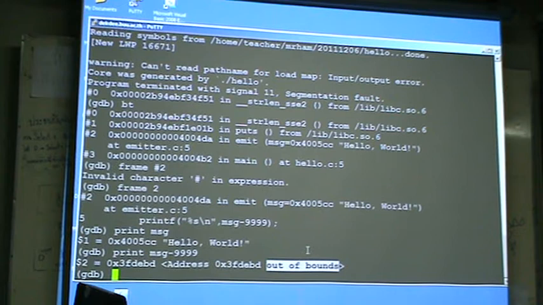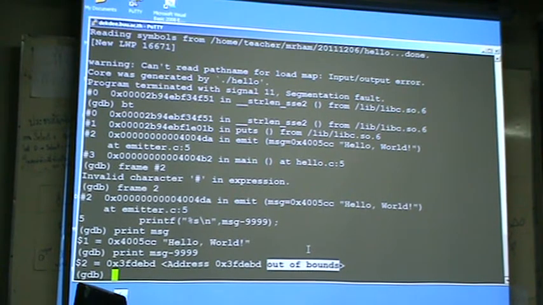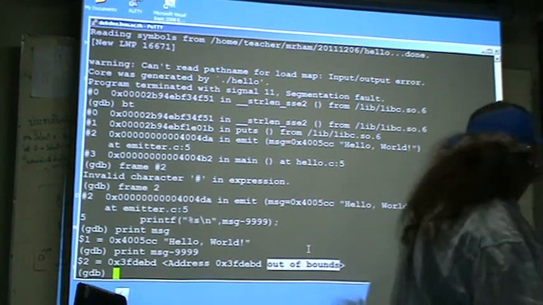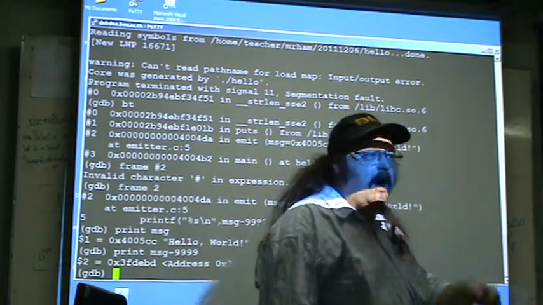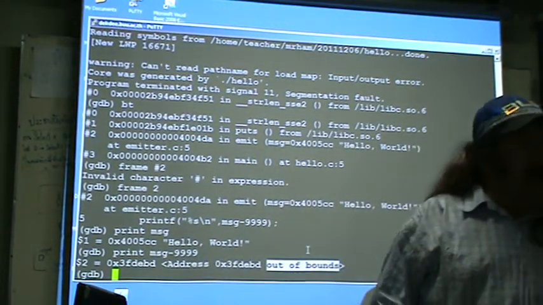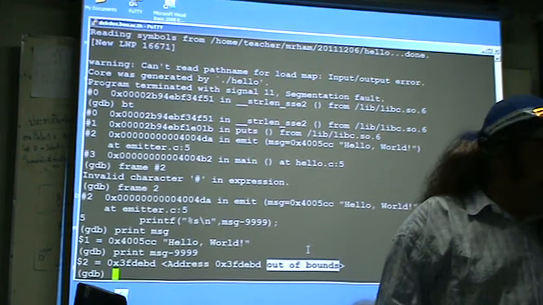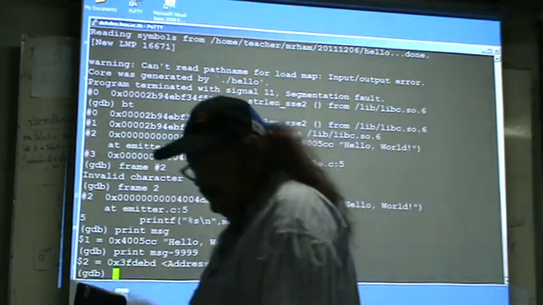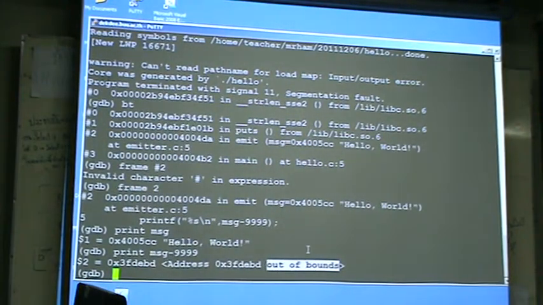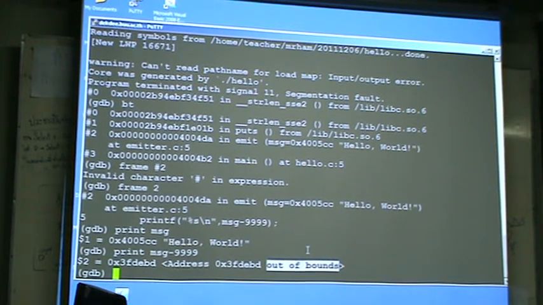So I made a broken program, I core dumped it, and I showed you step by step how to find out what line is bad and why it is bad. Step by step: generate the core, get the backtrace, choose the correct frame, and then look at what you got.